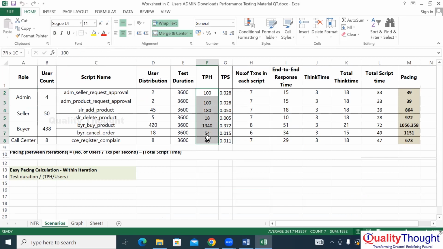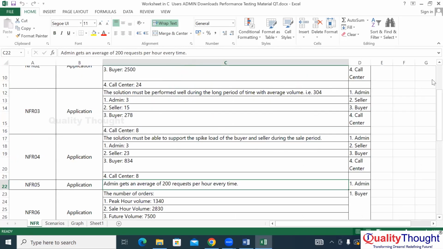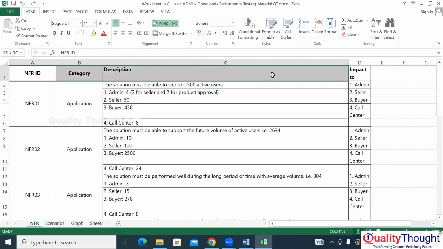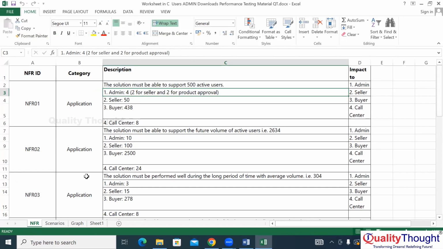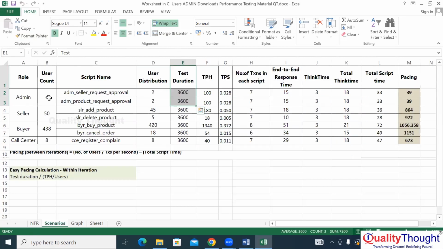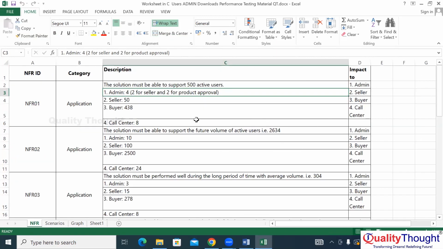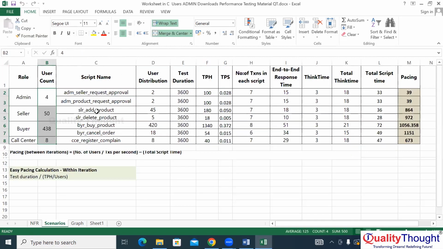That's how you need to enter these TPH. What is TPH? Transactions per hour. And this is your test duration, because you are doing this workload model for a load test. That is why you have entered 450, 438, 8. If you need to do this for a stress test, you need to give something like 10, 100 to 2524. But now we are doing this workload model only for the load test. Till this F column, it is clear, right?